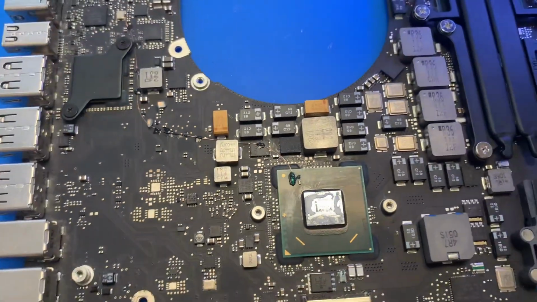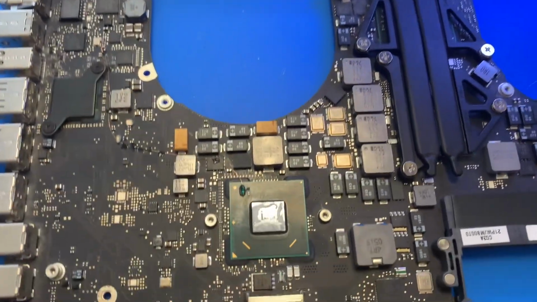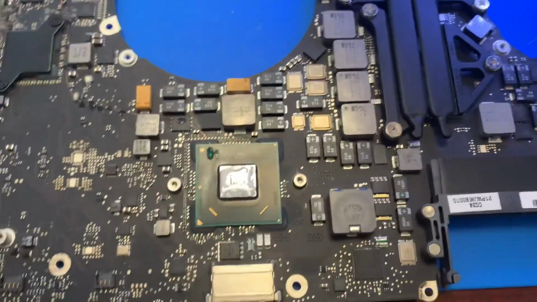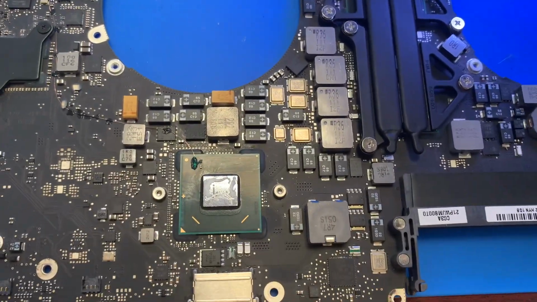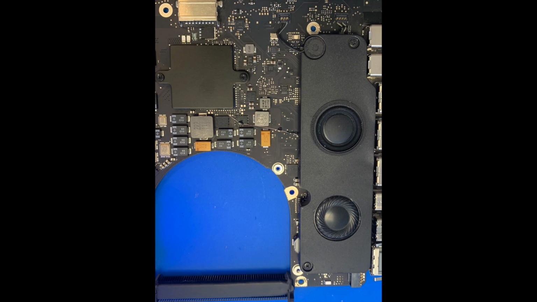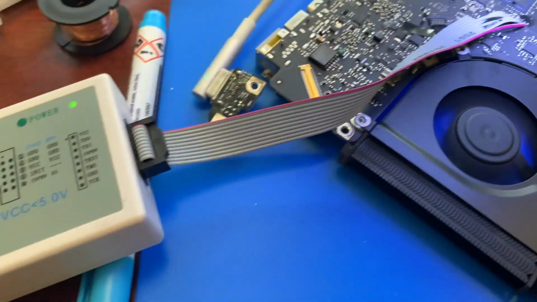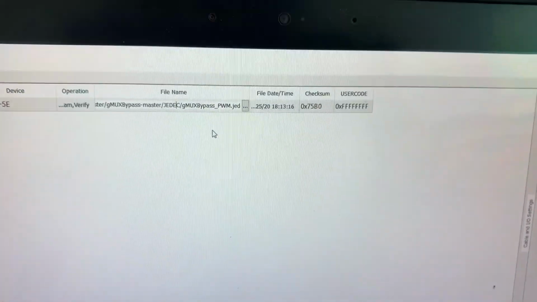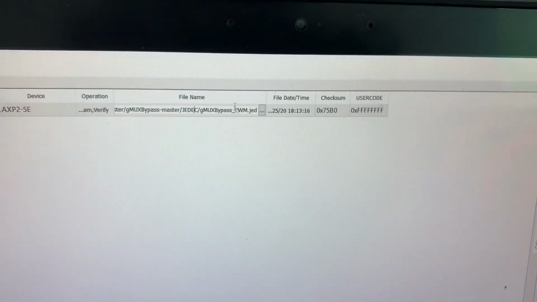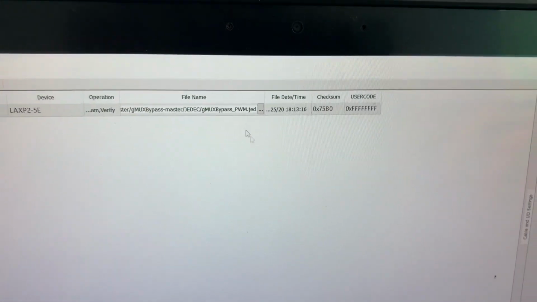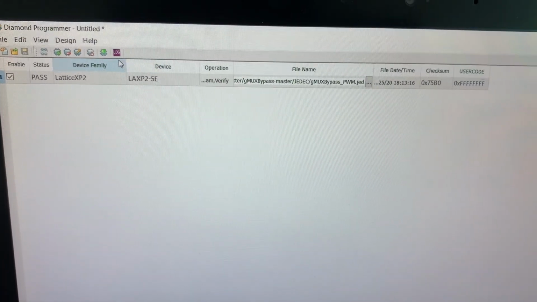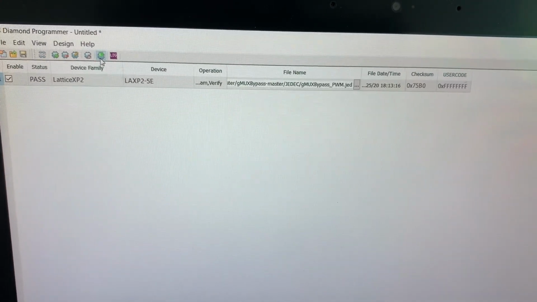So the only stuff we'll have to do is flash it with the proper firmware. All right. Connection is done to the programmer. And we have our file. This is the proper file with power management. And let's see and try to flash it.